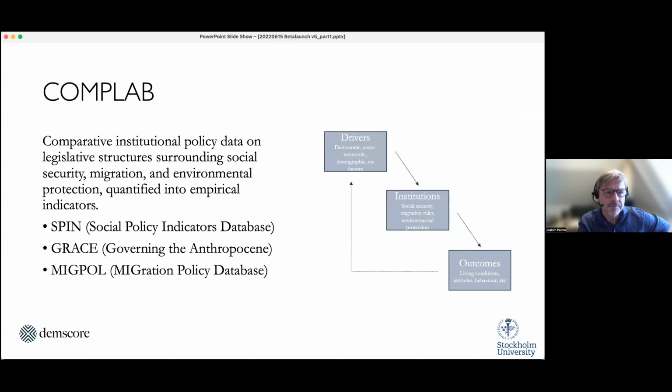And Complab is a joint operation between Stockholm and Uppsala universities, and it contains policy indicators. And I think this illustrates what Demscore can actually achieve by linking policy indicators to the kinds of conditions that you have been describing in your previous presentations around conflicts, about the development of the state, and about the development of democracy. So we have 3 basic components in Complab.